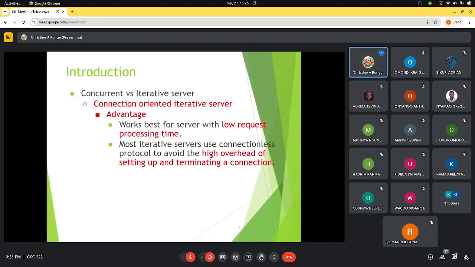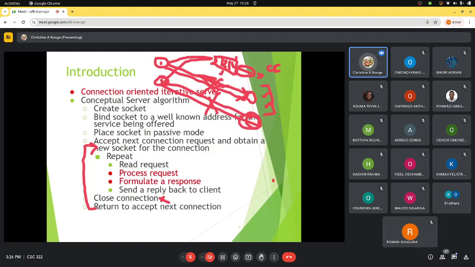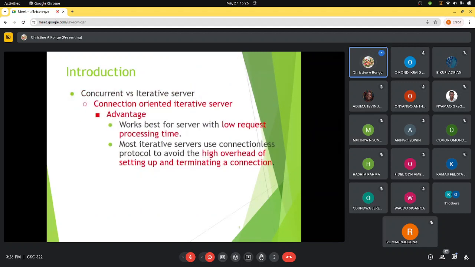And what is the advantage? It works best for servers with low request processing time. It means that whatever it will be doing through this connection doesn't take a long time, because if it takes a long time, the other client will wait. So the idea is that you use it when you know that the processing of clients doesn't take time. So again, that is a decision that the programmer has to make.